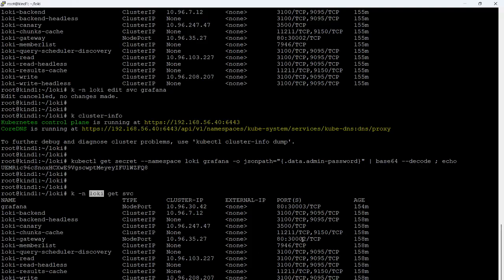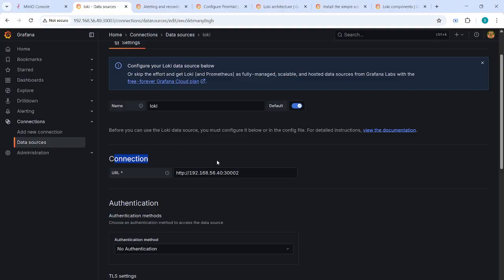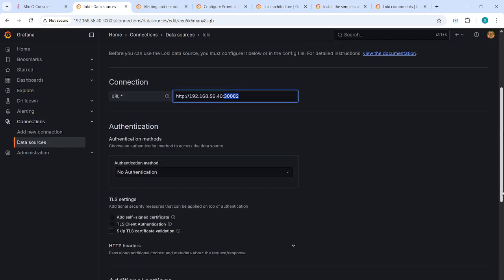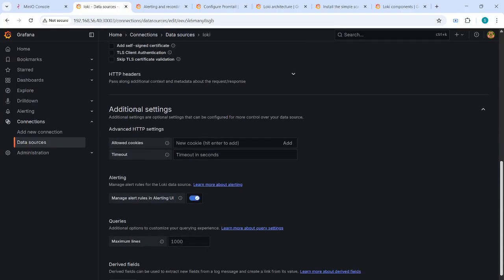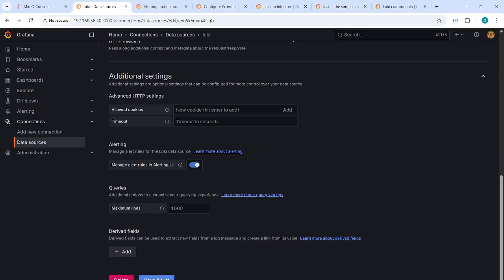Otherwise, since it is exposed using node port, we can directly access using this one. So I put my API server IP address, and this is the node port. This one is important, otherwise it will not connect to your Loki instance, because Grafana is visualizing logs from Loki. That's why we need to put this address. Then after that you can save and test. It will show you that it successfully connected.